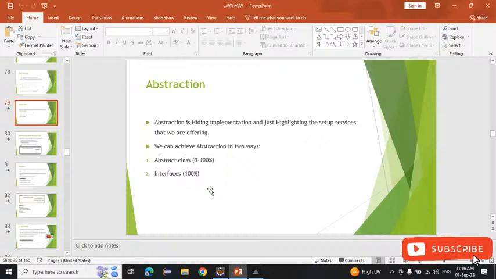Easy. And we can achieve abstraction in two ways. The first is the abstract class and the other is the interface. Why am I writing 0 to 100% and 100% here? Because with the help of an abstract class we can achieve 0 to 100%, and with the help of an interface we can achieve 100% abstraction.